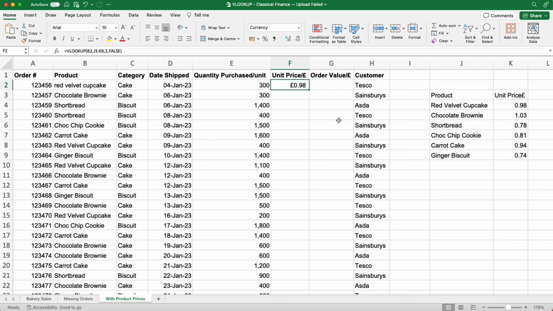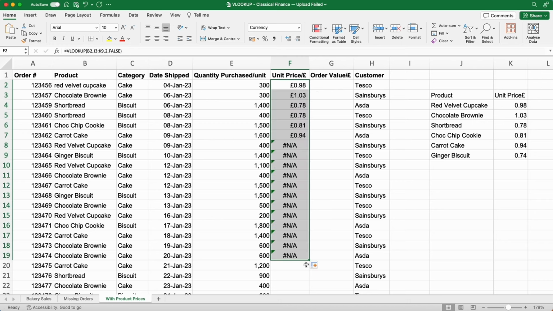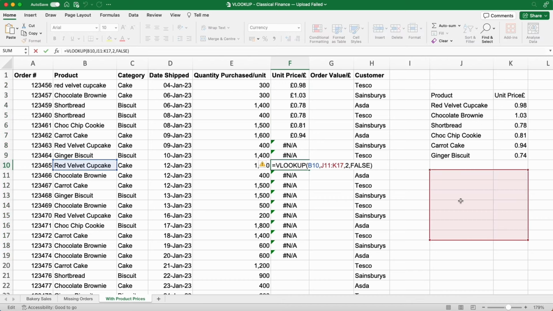So let's try to fill this down for the rest of the column. And as you can see, we've started to get an error. When I click on one of the cells with the error in it, it becomes clear how it has arisen. The table reference wasn't fixed and is moving down as we drag.